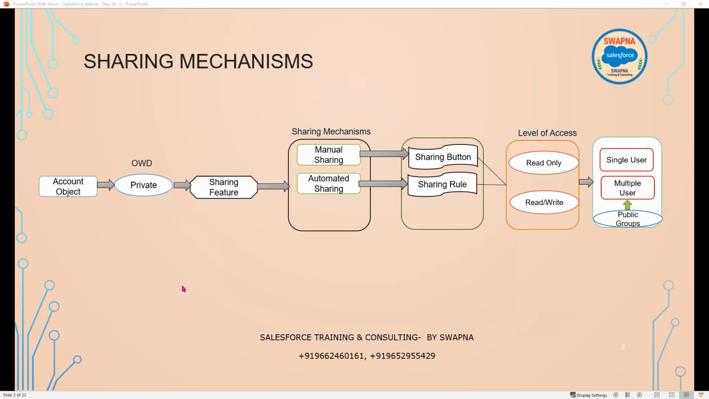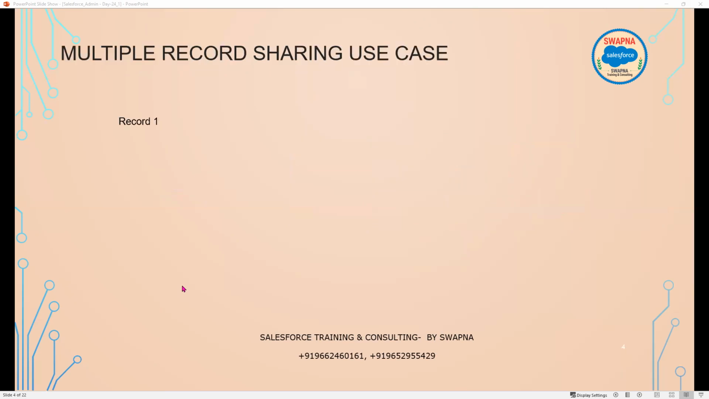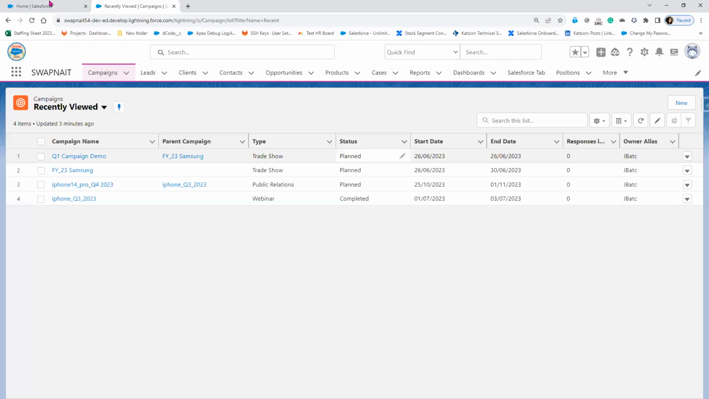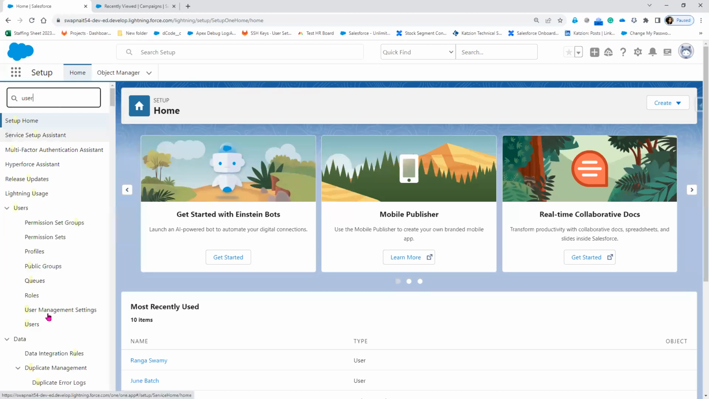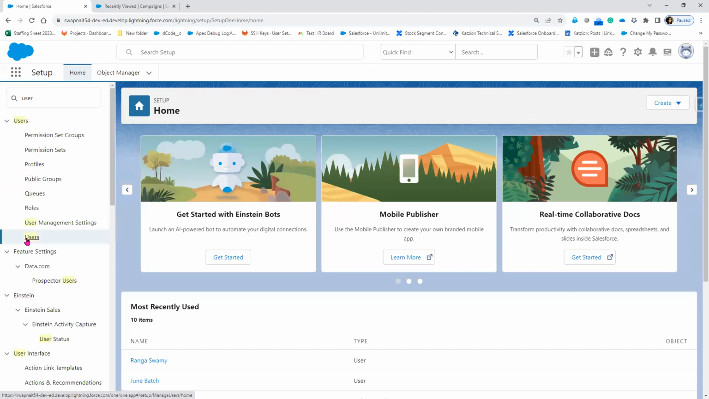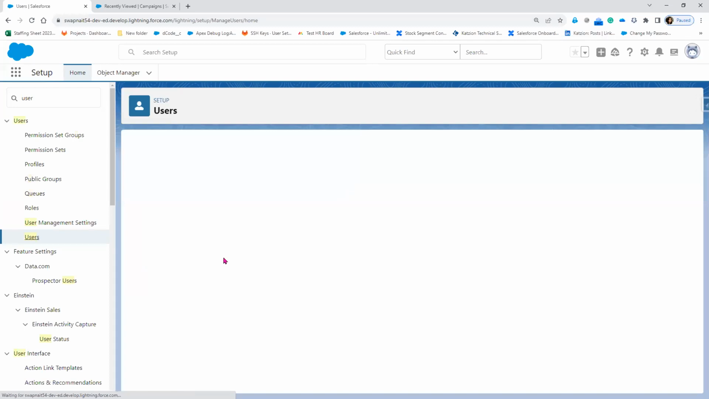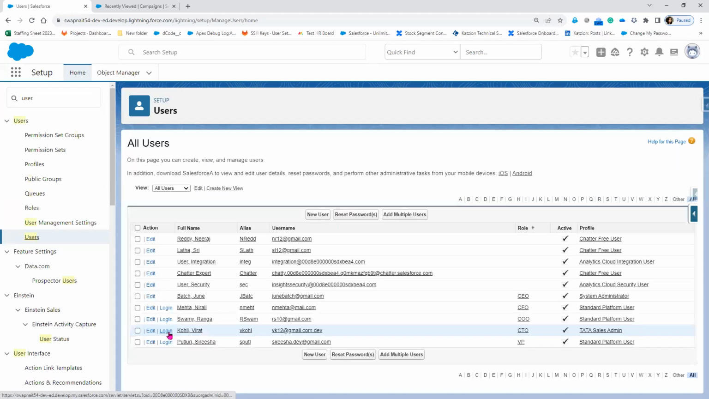So let's take a scenario. The scenario is I have multiple records. Assume that around 100 records are there. When we have 100 records, and if I want to share a record with a user, now let's assume that there is a user, and let's say for example, I'll log in as Virat Kohli.